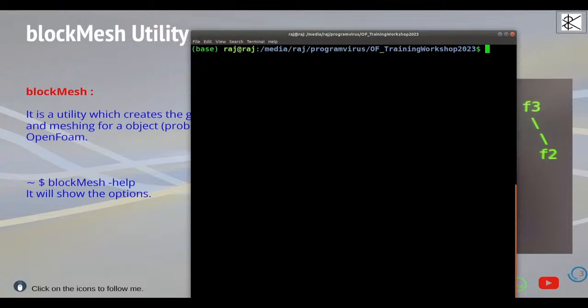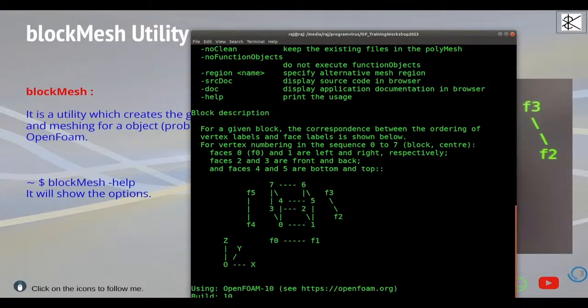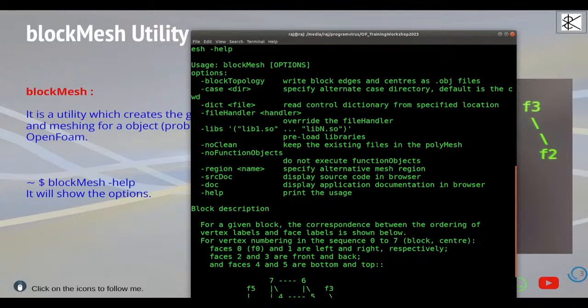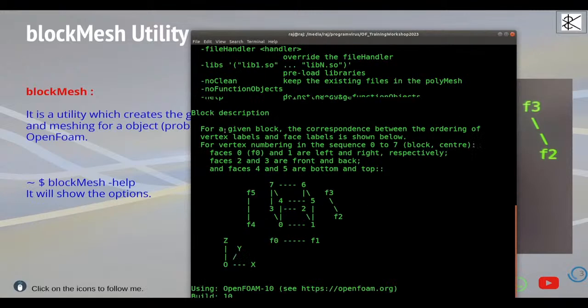Suppose you want to use blockMesh. First, as I told you, just go to blockMesh. Just type blockMesh with the help option. Then you will get all the information about blockMesh, whatever utility you are using. See, blockMesh is the utility, then the options. What options are available, you can see here.